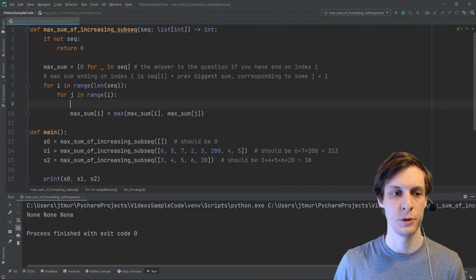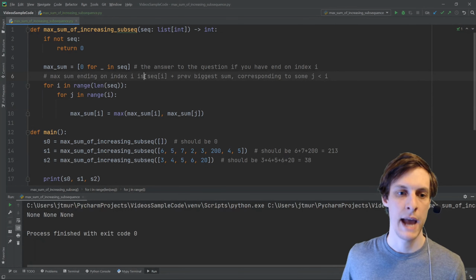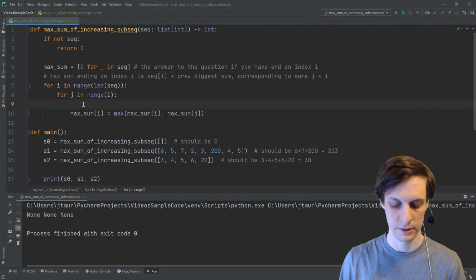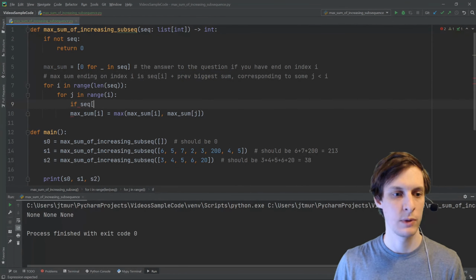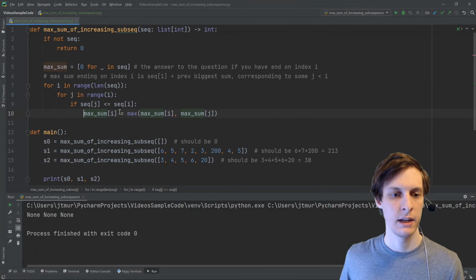But we don't just look at any previous sum. We're only allowed to use a previous sum if we can preserve the increasing property. So if we're going to be adding on the ith element, then that means the term for the previous biggest sum corresponding to the jth element has to be smaller. So we only do this if the sequence at j is less than or equal to the sequence at I. So basically, we're finding the max of all previous sums that we can extend by whatever's at I.